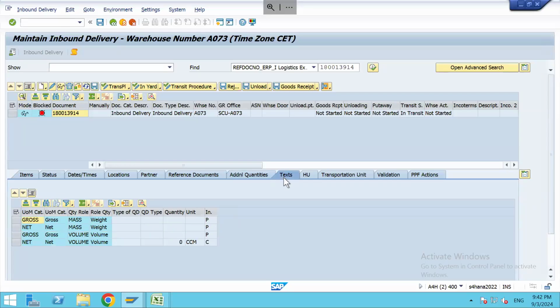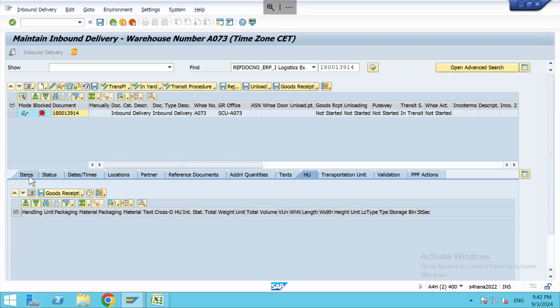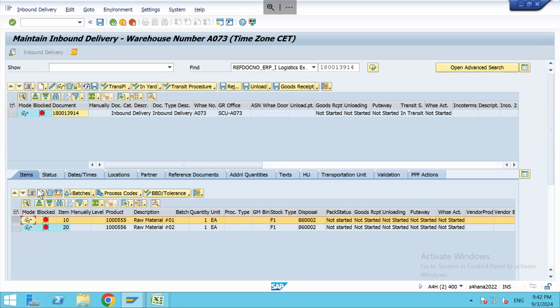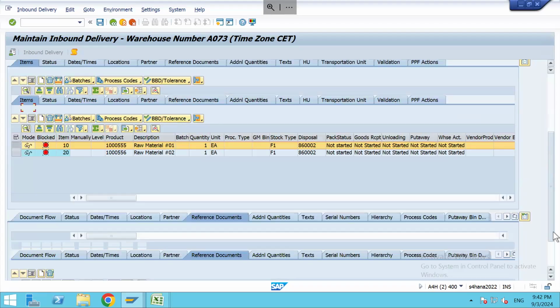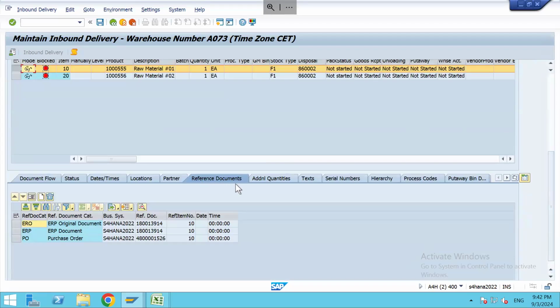This additional quantities, let it be text at this moment. Okay, this we will discuss later on. Similarly, in the item detail you can also find one reference document field. If you want to find which purchase order this process originated from, in the item detail you will find one reference document field. There, along with the inbound delivery, you can also find the purchase order number. Rest of the details we're going to discuss slowly.